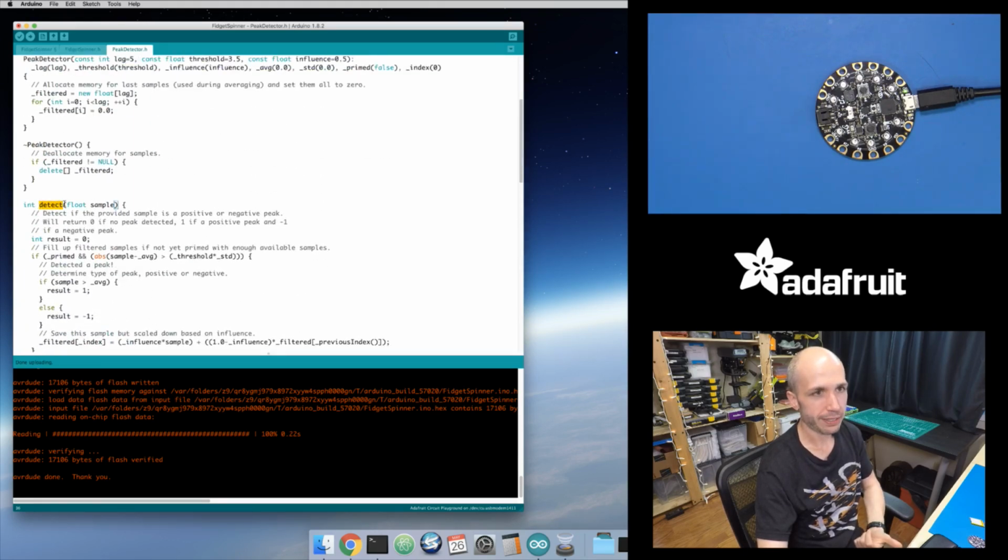So you create a peak detector object, you call detect, and you pass it a sample. You pass it some floating point value, like an accelerometer axis value, and it will return an integer value. It will return 0 if no peak was detected, 1 if a positive peak was detected, and -1 if a negative peak was detected. And that's all that it does. So you just keep calling detect over and over and feeding it new data, and it'll tell you when it detects a peak or when it doesn't.